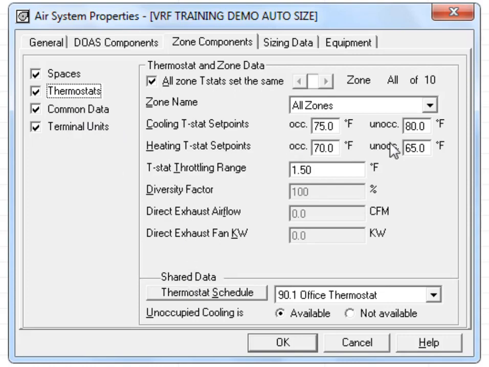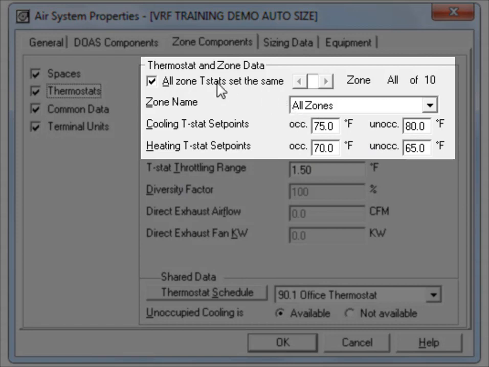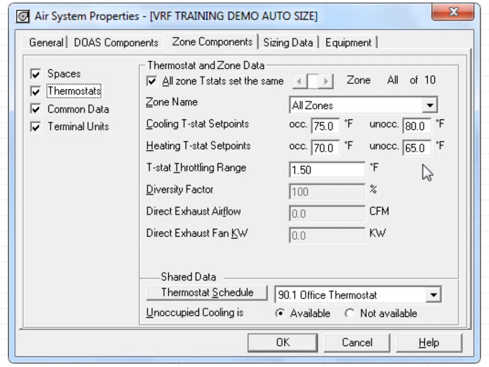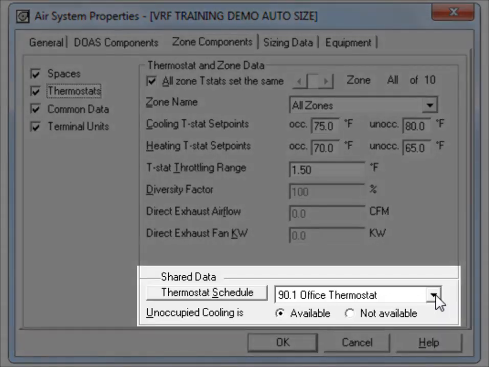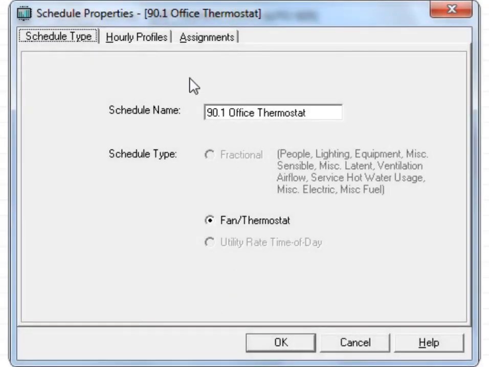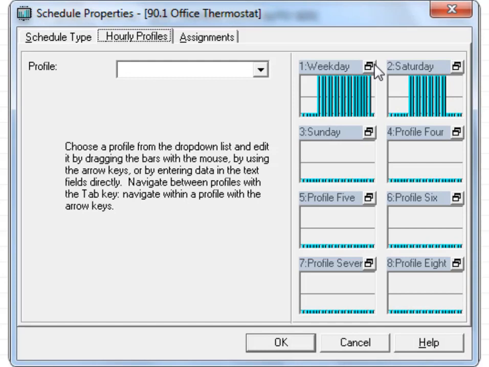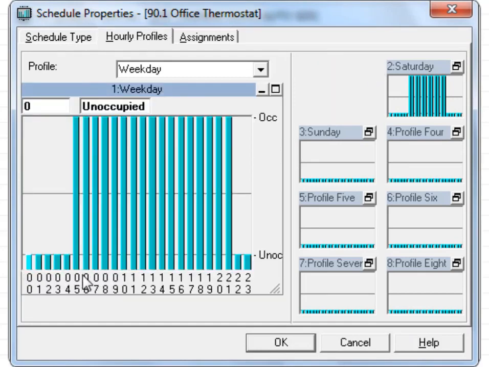Under thermostats, we'll have set points identical for all zones, even though we can uncheck this and put in separate thermostat day and night set points. We will leave a throttling range of 1.5 degrees in there. You can F1 that and read all about what throttling range is. And we will use a fan thermostat schedule which starts and stops the day set points. And if we wanted to take a look at that thermostat schedule that we're using to run loads, we're saying that it starts at 5 in the morning and goes to later in the evening with the occupied cycle.